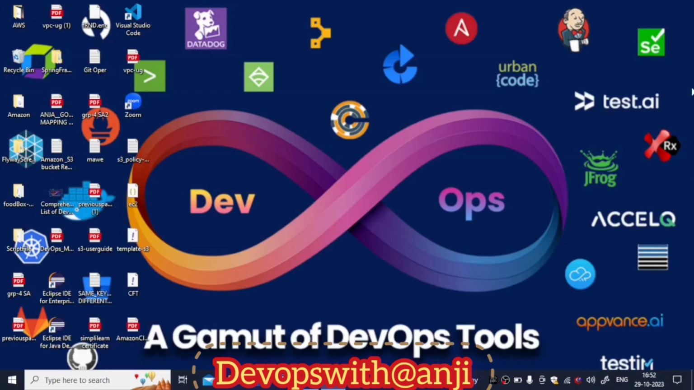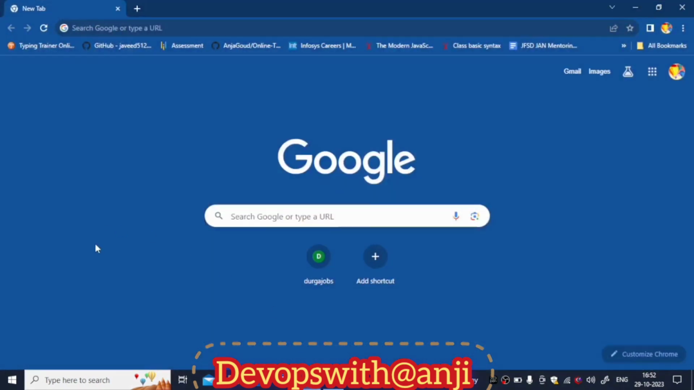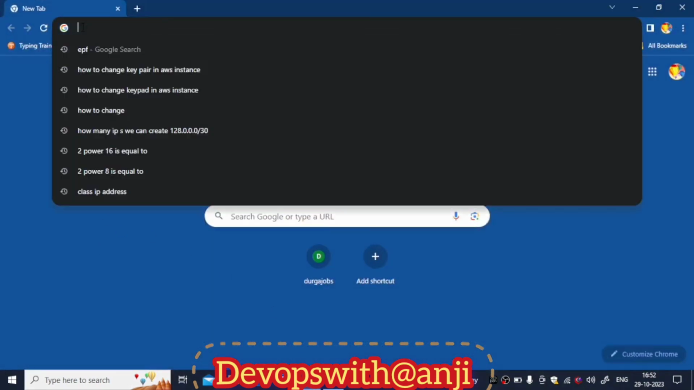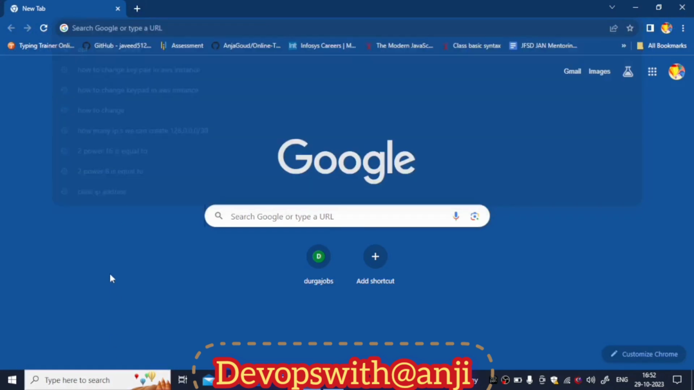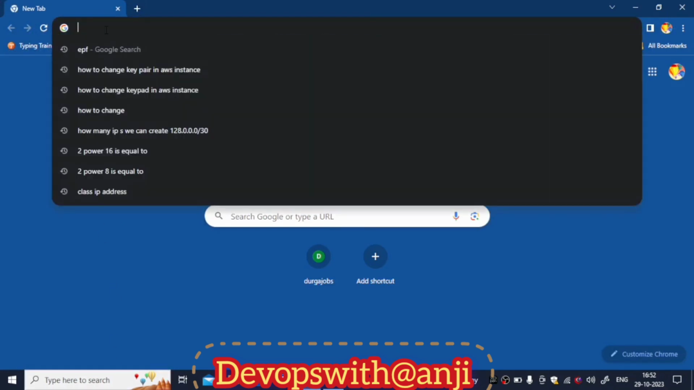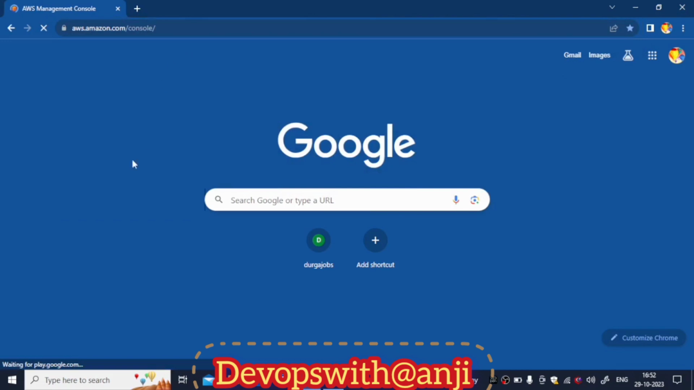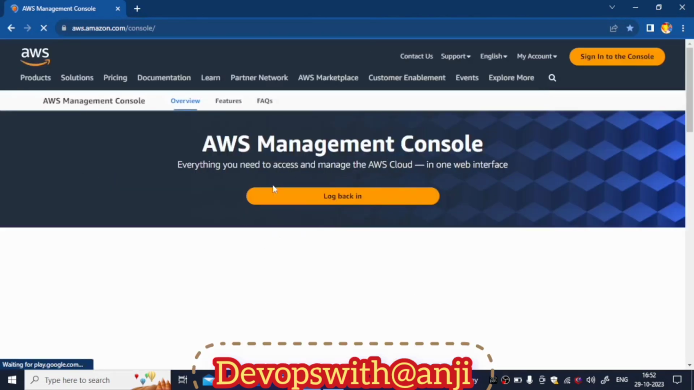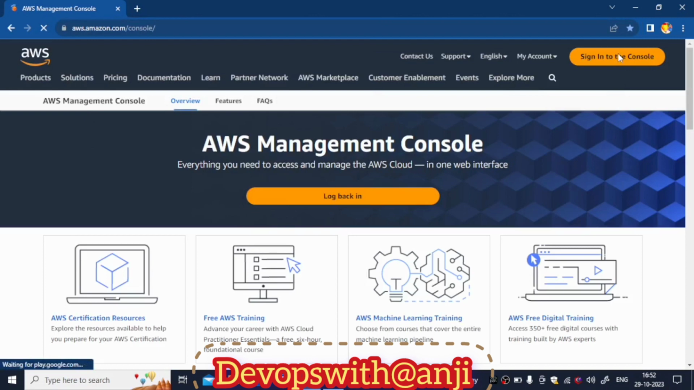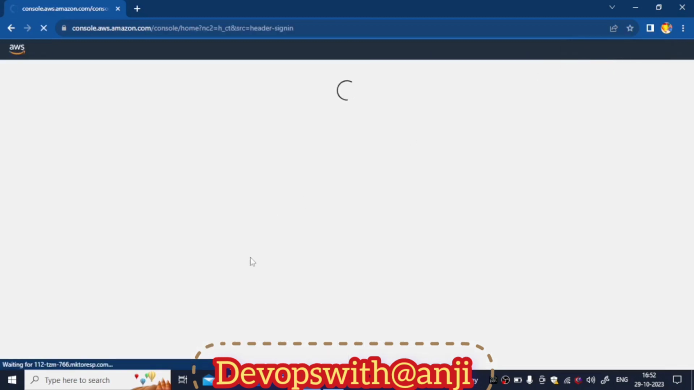So today we are going to launch one instance in the AWS cloud. So what is AWS here? Amazon Web Services. If you go to Google and search for AWS management console, it will redirect to the AWS welcome page. This is the welcome page. In this you need to sign in to the console. If you already have an account, it is okay. Otherwise you need to create a new account.